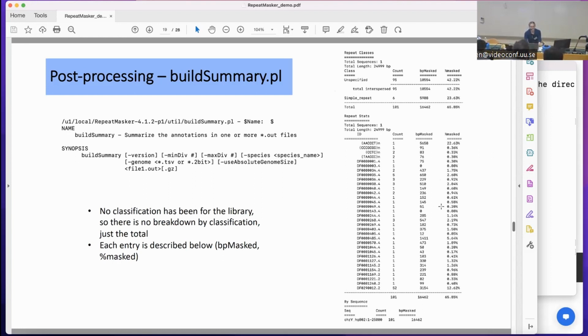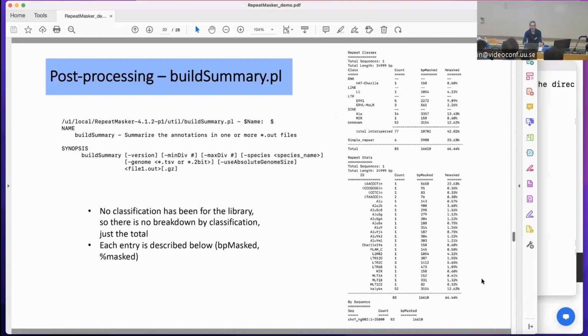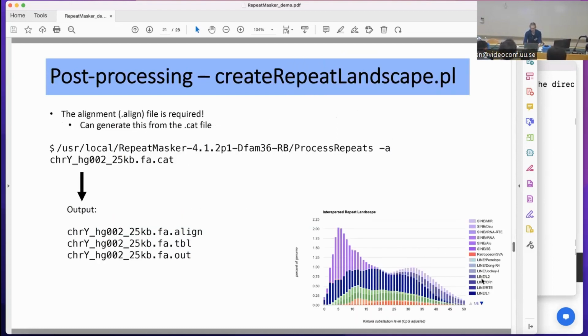To highlight the differences, you have your repeat class for the -lib run, again all just unspecified. It does the breakdown of each of the families, but with less information than if you were to use -species, very clearly separating them. You also get a little bit of difference in the amount of base pairs masked.